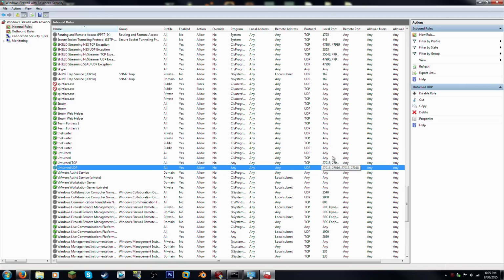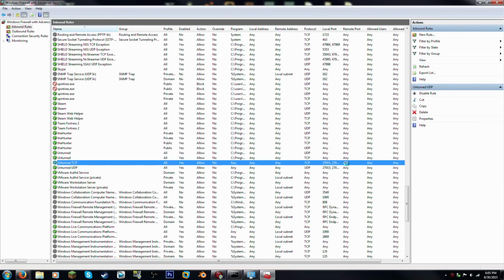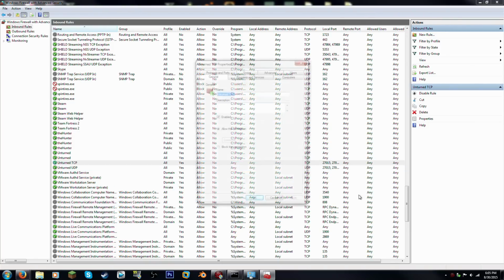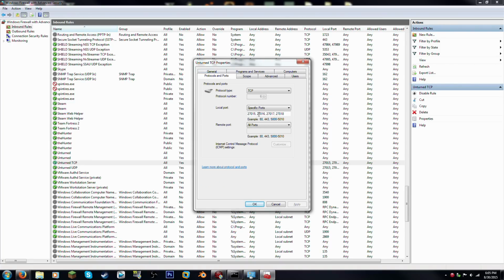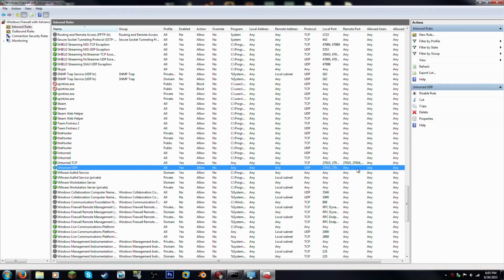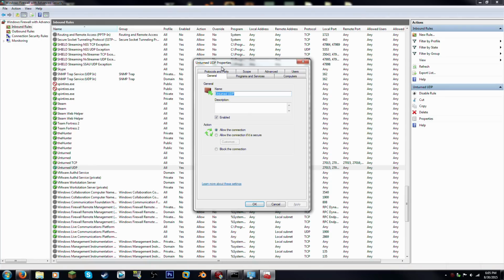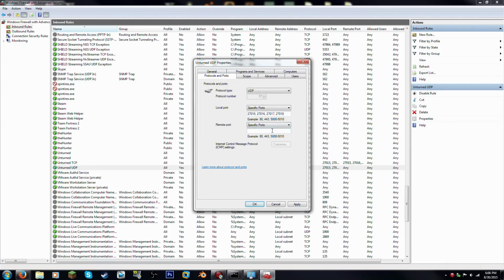They should have checks. But next, you see a local port, it says all the things you put in there, but you want to make sure the remote port is set too. It's probably going to allow things to come in, but you just want to make sure. So start with TCP, it doesn't really matter. Go to properties, go to protocols and ports. For remote port, instead of all ports, you're going to want to select specific ports, paste all of those numbers in there, apply, okay. Then do the same thing with UDP. Properties, protocols and ports, specific ports, paste those in there, apply, okay.